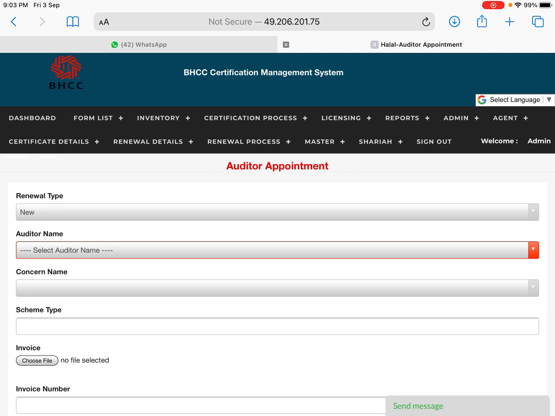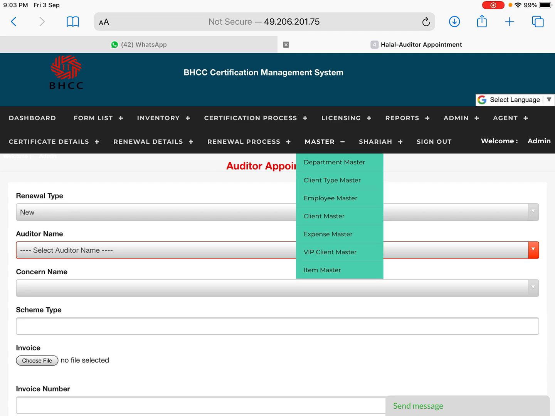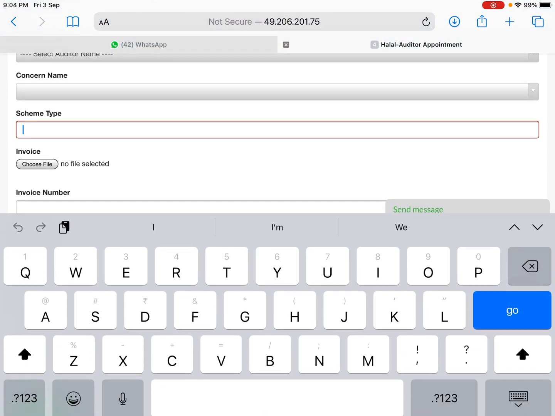For example, employee master is there, right? So the user role will be auditor. The user role can be created, like department master is there. In department master, R&D department, auditor department, some SDM, various departments will be there. So departments can be created, and employees can be created, and they will be listed if they are auditors.